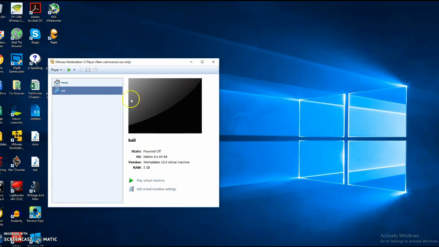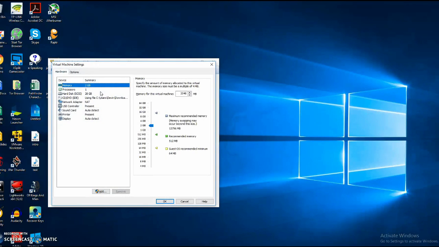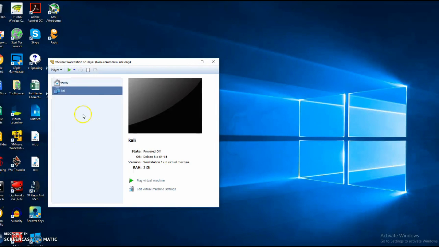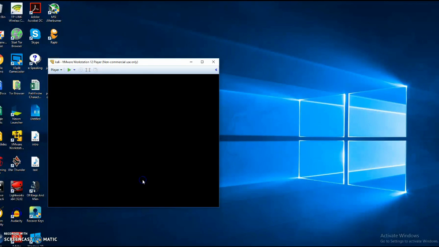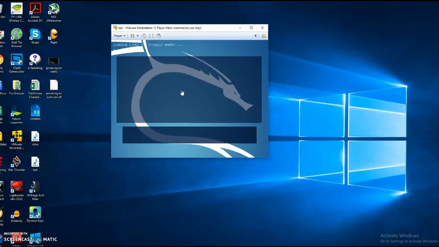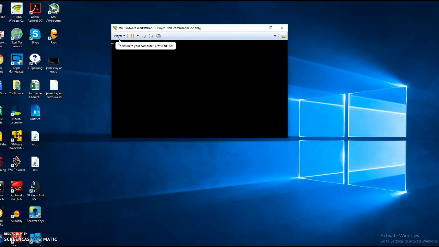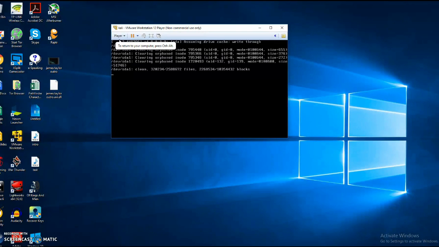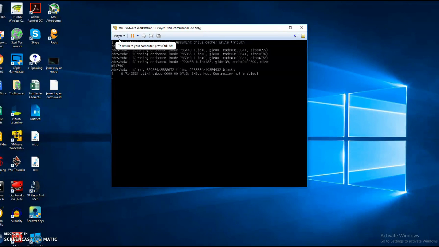Just to give everyone information, when you're using Kali or any VMware Workstation, Pro or Player, Control Alt will bring you out of the system so you can interact with your physical operating system. We're going to go ahead and run Kali Linux here that we've installed. Make sure it's installed correctly.